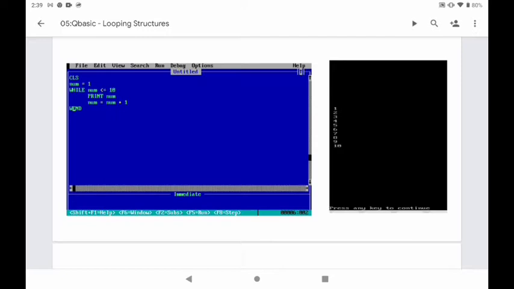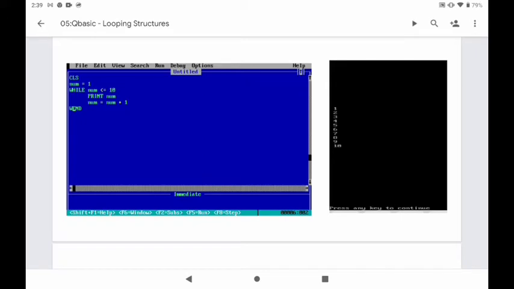Then 2 goes again into the condition check on the while. Is 2 less than or equal to 10? Yes, so it prints 2, then it is incremented by 1, and it repeats this up to the value 10. When num is 10, it checks the condition again: 10 less than or equal to 10, and the answer is correct. So it prints the number 10, then num equal to num plus 1, that means num equal to 10 plus 1.